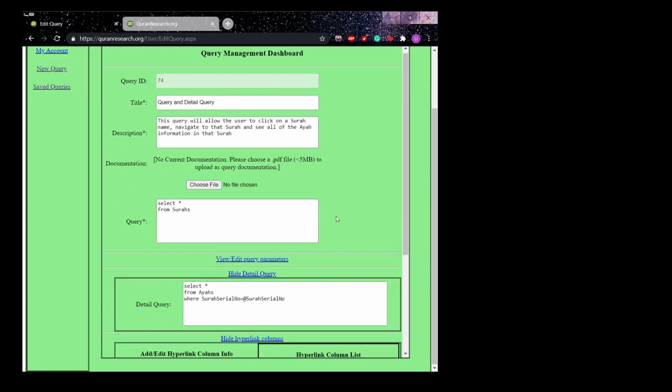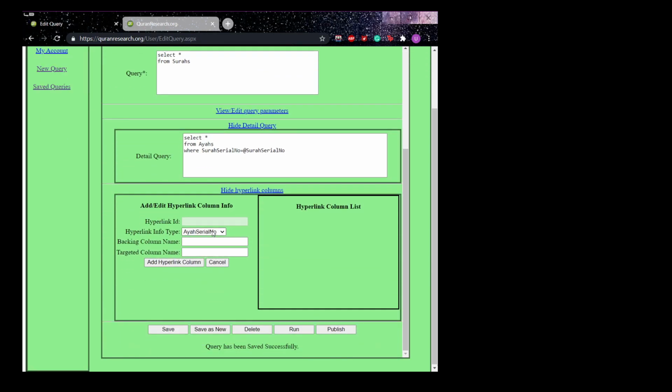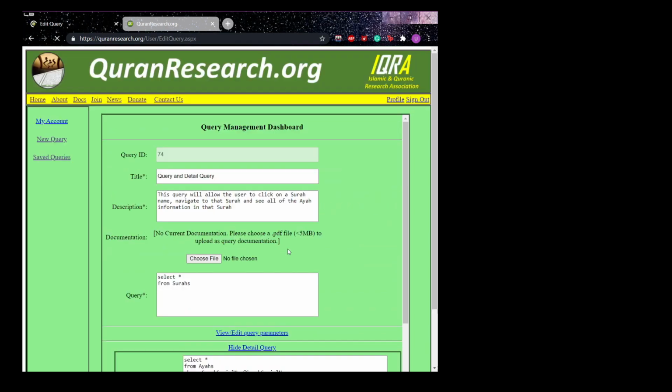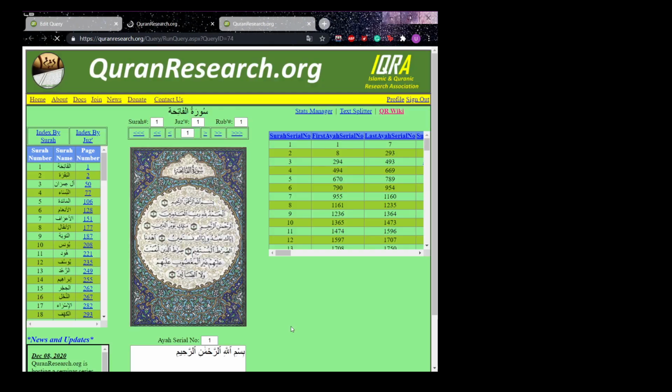And now let's make the hyperlink column. So hyperlink column is going to be subquery, right? Because the subquery is what we're navigating to, right? The backend column name is going to be the surah serial number. The targeted name is going to be surah name. Let's add this hyperlink column. Let's save this query, and let's see what it does.